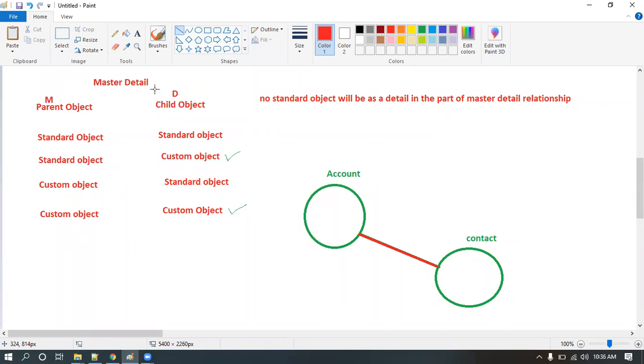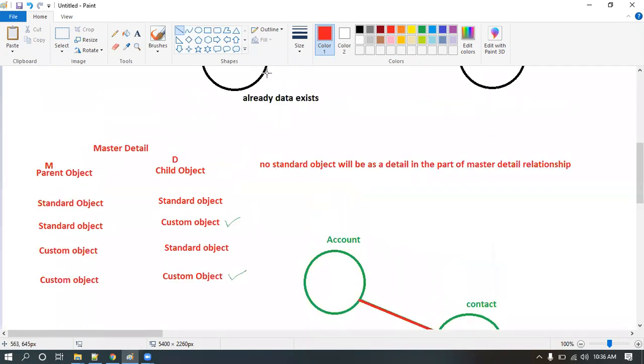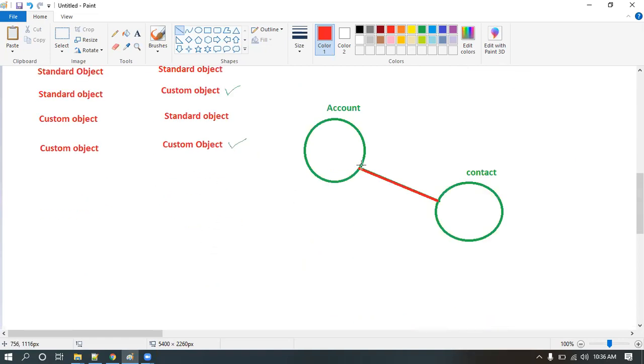There is a limitation for the master detail relationship: you can create it only when the child is a custom object, that is, custom object to custom object or standard object to custom object. That's one limitation. Another limitation is that if data already exists, you cannot create a master detail relationship. But there is a workaround: you can create a lookup, pre-populate the data, then convert the lookup to a master detail relationship. It can accept it. And there is a third limitation in the master detail relationship. On the objects, there is a limit.